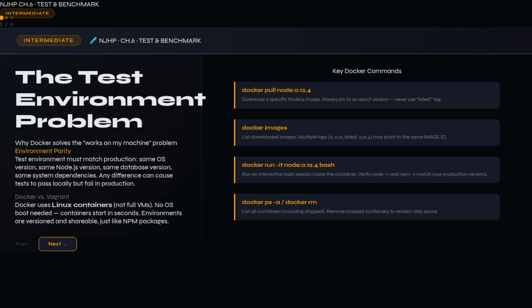Welcome to Lesson 2 of Chapter 6. We've established why we test and how to structure tests with Mocha. But there's a critical problem we haven't addressed yet: where do you run your tests? It's not enough to have great tests if they run in an environment that's completely different from production. Your test environment needs to be the same or as close as possible to your production environment.